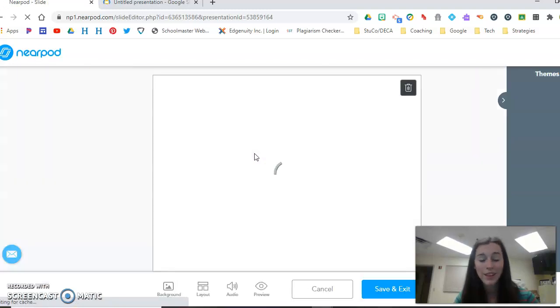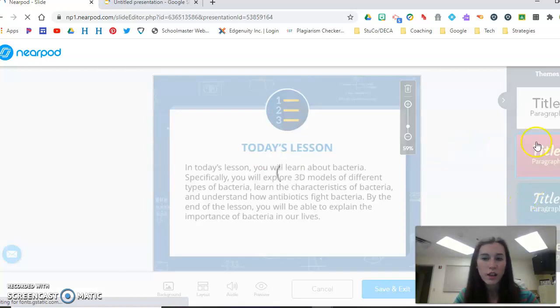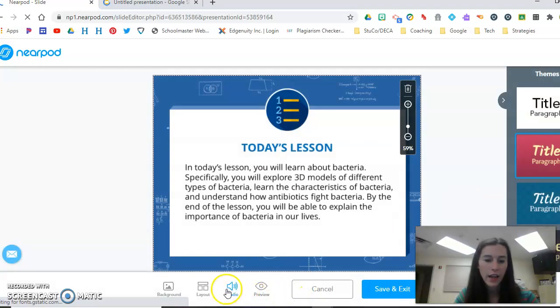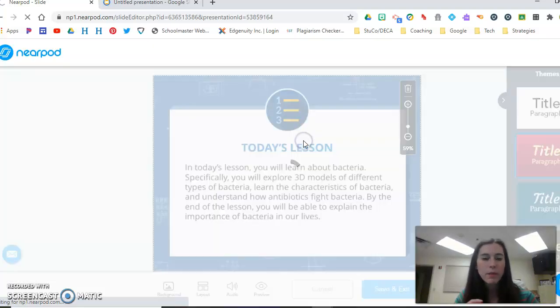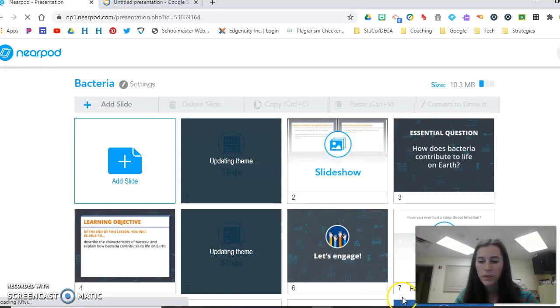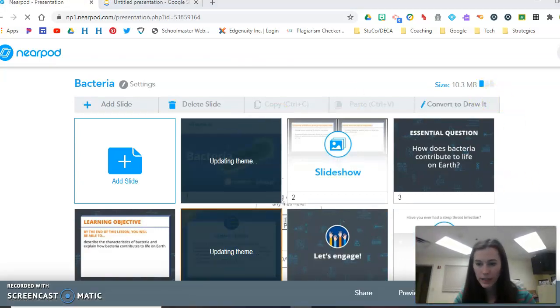If you double click, that's what I was trying to do, it'll have you edit it. So I can change the color on the side, I can add audio, I can change the layout, I can change the background, I can do all kinds of stuff to it. And then let's say I'm like, yep, I'm done, I like this lesson, so I'm going to save, and then I'm going to save and exit.